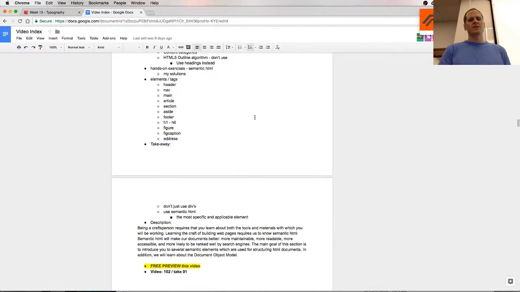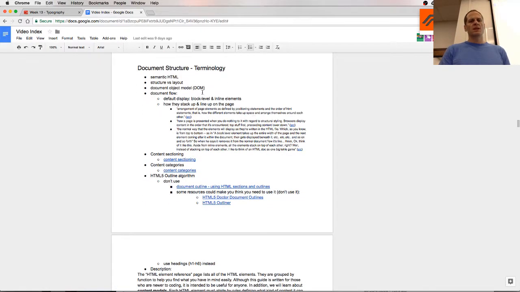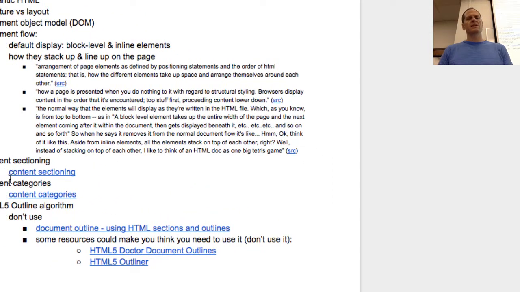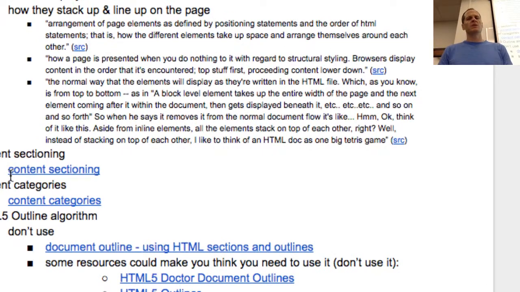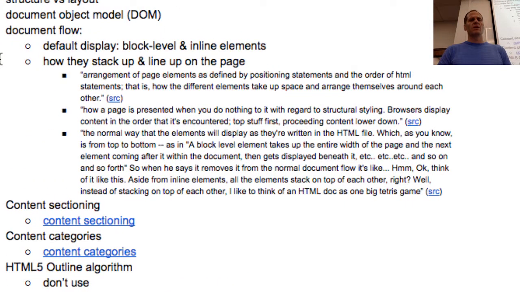So that's an overview of this section of what we're going to learn with document structure. So there's the terminology, default display, how they stack up and line up on the page. Here's some text. So now we're just going to dive into this a little bit more deeply, and we're going to do this until I think of some exercise I want to give you, and then I'll give you an exercise and you'll work on it. So how they stack up and line up on the page, document flow, right? We have block level or inline elements.